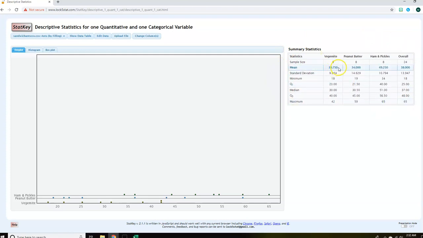I would definitely use your snipping tool and snip this part right here, because this is your summary statistics. You've got your mean for the Vegemite. That's the average number of ants attracted to the Vegemite sandwiches, the average number of ants attracted to peanut butter, and the average number of ants attracted to the ham and pickles. It's got also your standard deviations, your 5-number summary. So I would use your snipping tool and go ahead and snip this and save that as an image and insert it as part of your response.